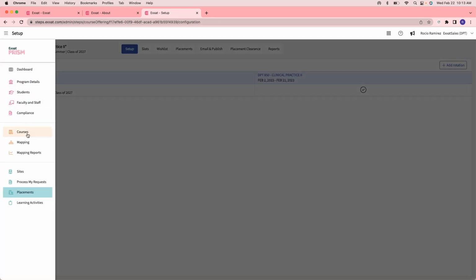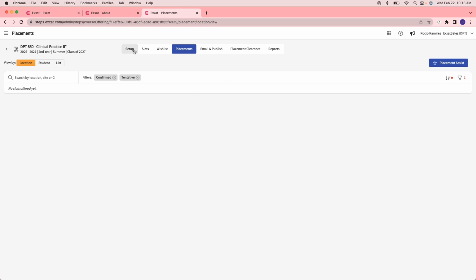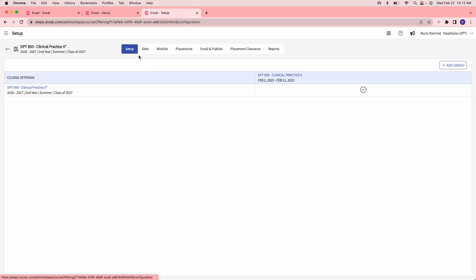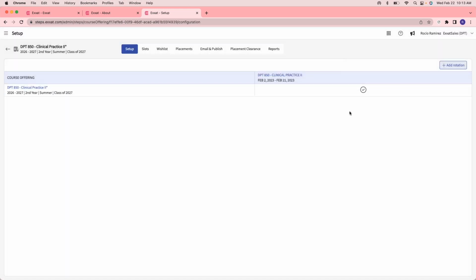If you would like to just check your dates or are coming from a different place, you're going to go into placements. You're going to select your course offering, and we're going to go into setup. So that's a different way to get to the same place. And once here, we're going to add a rotation, and then you'll add in all of that information related to that rotation. We did cover this in a previous webinar in our courses and rotations webinar. So if that is something you'd like to watch, that is available on our YouTube channel as well.